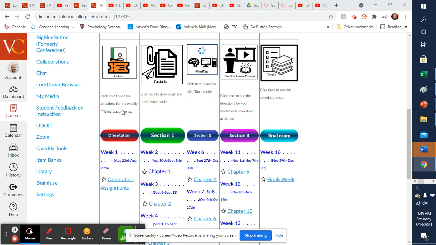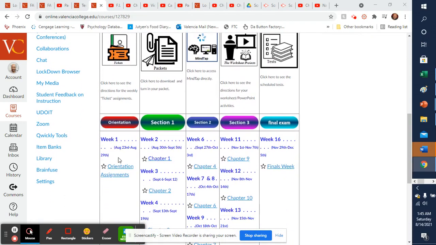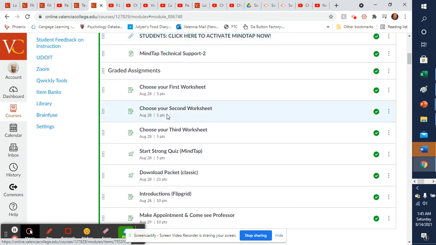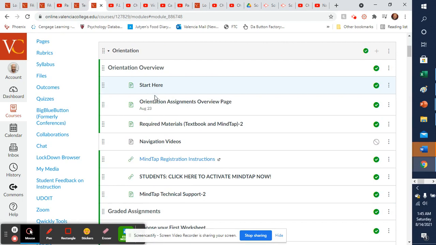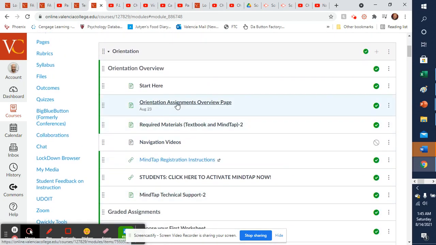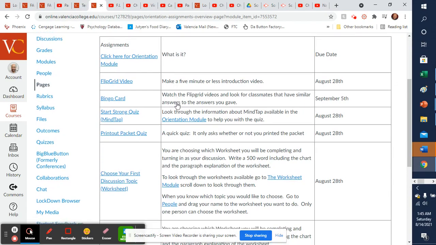But very quickly, from the home page, you can go to the orientation assignments, which are in week 1, okay? And you'll notice that this takes you to the module. Now, the module, especially in this first week, you can see that there are quite a few things that you might want to look at, including information about the book and how to register for MindTap. If you scroll down, you could look at the orientation assignments here, okay? But also there is a page, the orientation assignment overview page. And if you come here, well, then you can see them here as well.